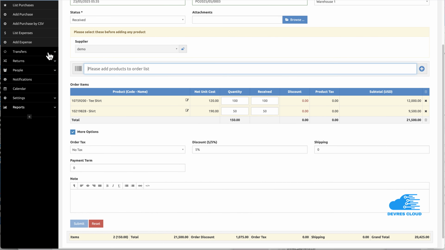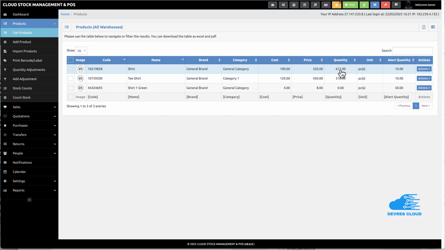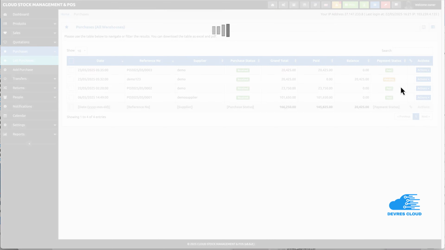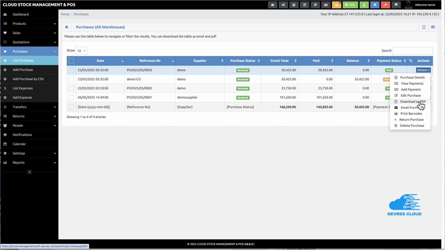Now go to Products, List Products, and you'll see that the product quantities have increased according to the received purchase. This proves that the purchase status must be received for inventory updates. The payment status will still show as due unless a full payment is made. You can make a payment anytime by clicking View Payments and submitting the payment from the pop-up. Back in the purchase list, from the Action column, you can also download the purchase PDF again, or delete the purchase if needed.